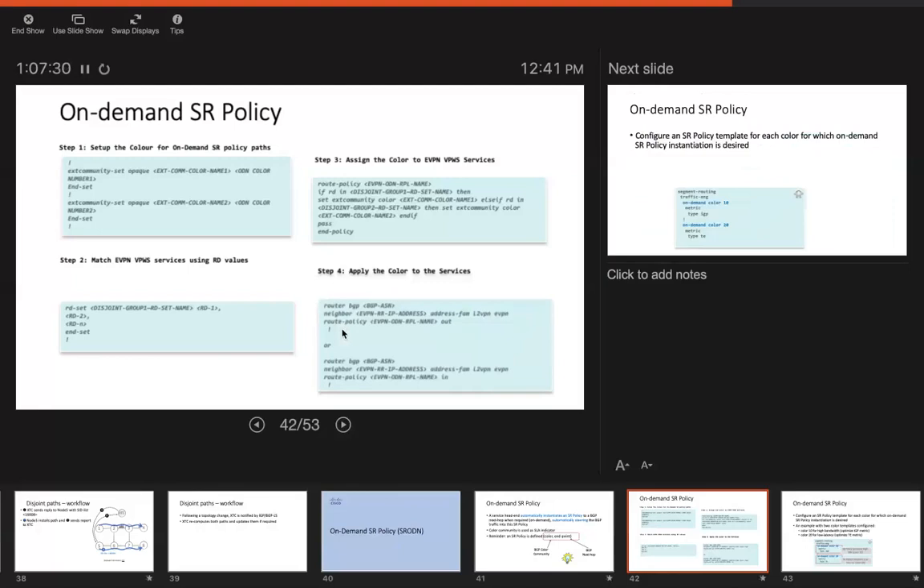Then apply this color to the services. Either you can apply it on the outbound for the endpoint, as I mentioned earlier, or on the head end while the update is coming from the route reflector. You can define both ways. Again, we have a limitation here of 500 matches. So you can set 500 on the outbound and 500 on the inbound, so that you can get 1000 SR policies up.